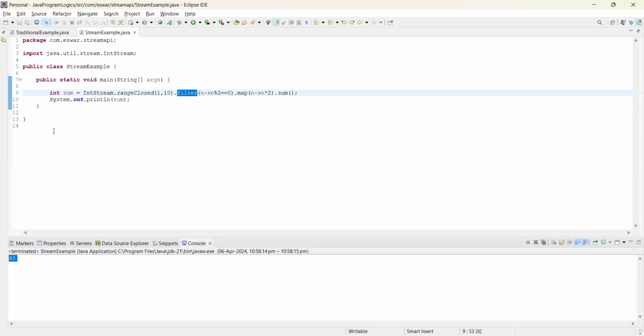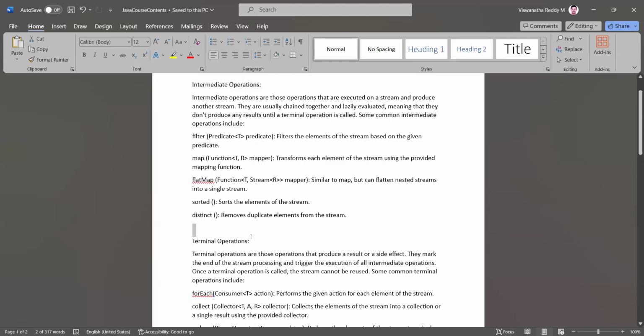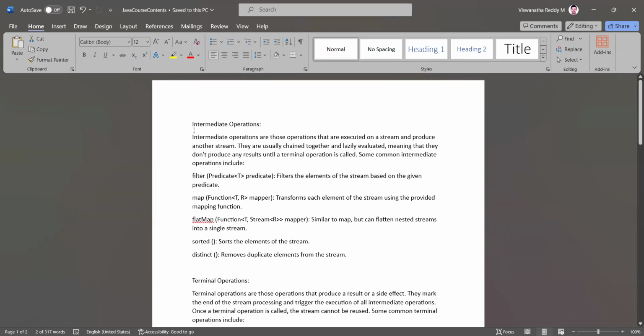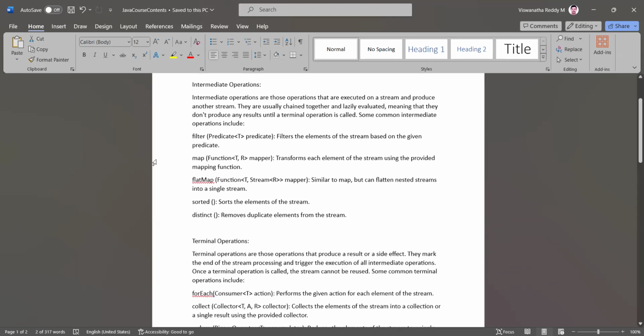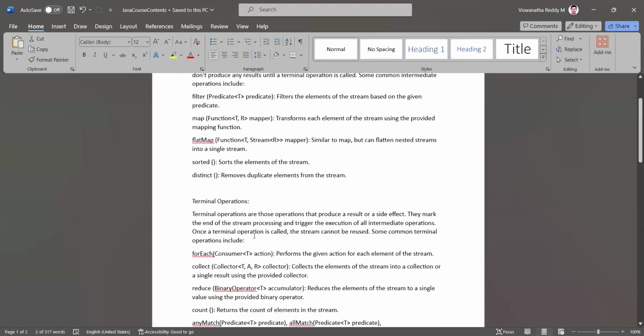Okay, this is a basic difference about the stream API before and after stream API. Now let's talk about today's video: the intermediate operations, terminal operations, and short circuit operations. Okay, let's go back here. As I told, we have three different types of operations: intermediate, terminal, and short circuit. In interviews, they will ask how many types of operations there are in the stream API. Most people say only intermediate and terminal. In terminal there are again special types of operations, called short circuit operations. We will discuss that in detail with a hands-on example. No worry about that one.